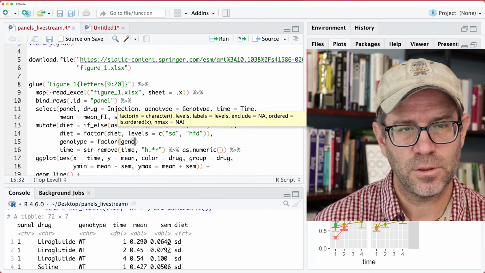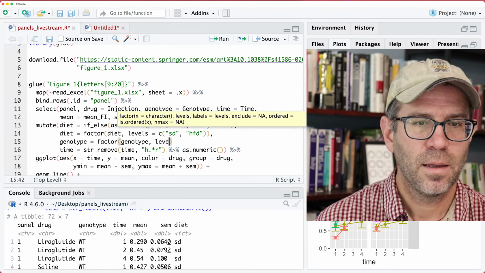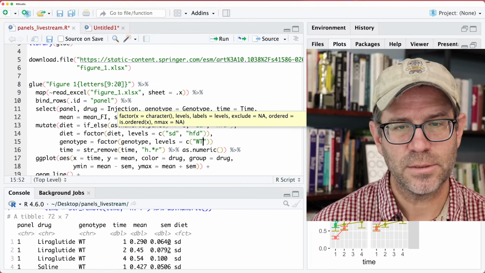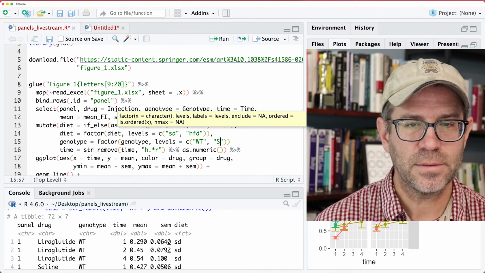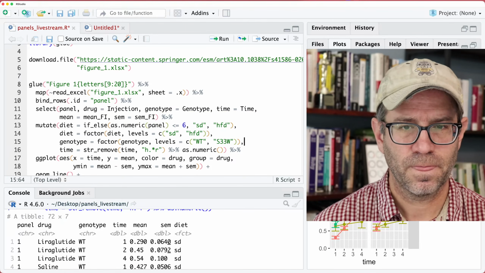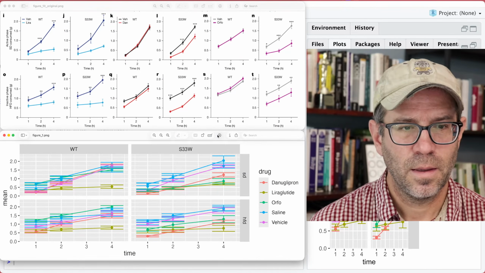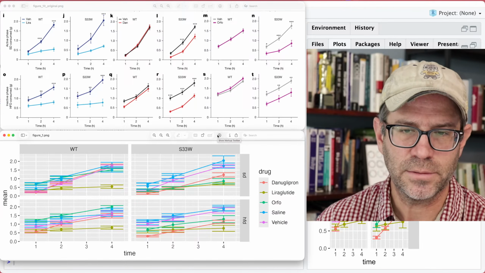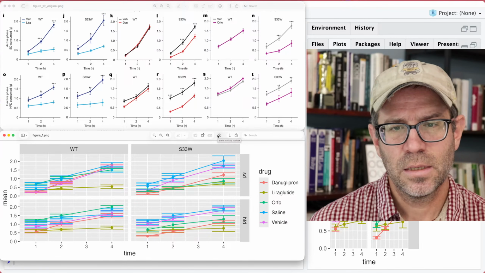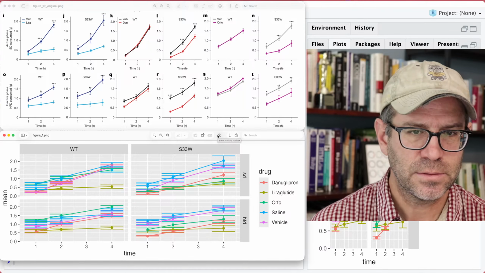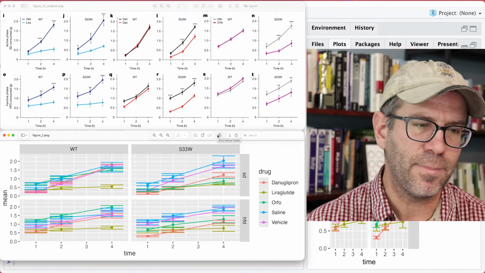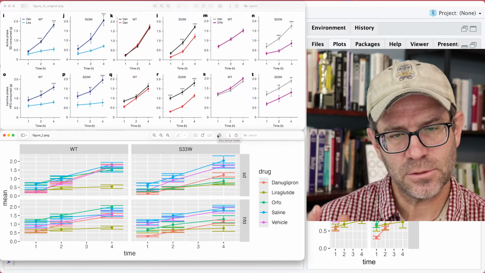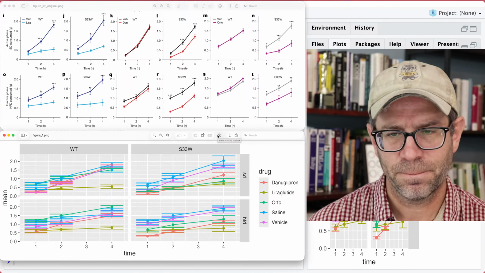And so we'll do factor genotype, levels equals C, and then it's capitalized. So wild type, and then S33W. And there we go. We now have wild type on the left and S33W on the right. Excellent. Now what I'd like to do is we'll come back to the labels of the standard diet and the high fat diet, but let's turn our attention to the color.